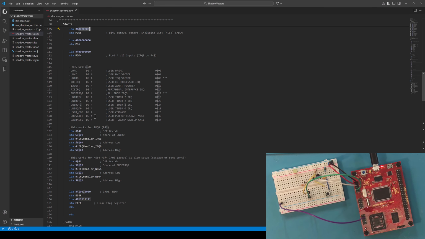And then I put in comments that are all of the interrupt vectors and their addressing. So I know it starts at 100 hex, and there's a user break, NMI, the user IRQ, that's at 108 hex, and I marked that as one I'm using here in this example. There's a few others I'm not using, and then I'm using this edge interrupt at 118 hex.